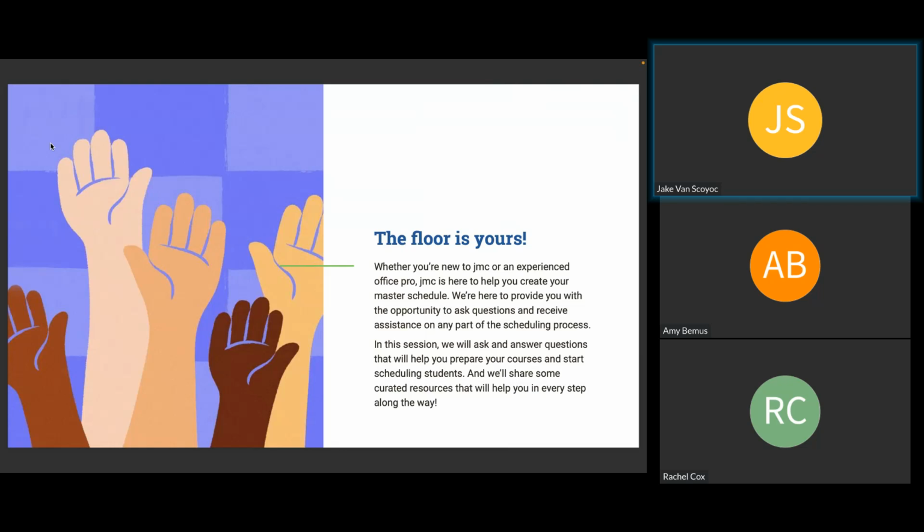So the tools that we're going to show you today, the tools that we showed you yesterday, and moving forward are hopefully going to help move that scheduling process along for you quicker than what you could do on a whiteboard and with paper and pencil. Whether you're new to JMC or an experienced office pro, JMC is here to help you create your master schedule. We're here to provide you with the opportunity to ask questions and receive assistance on any part of the scheduling process. In this session, we'll ask and answer questions that will help you prepare your courses and start scheduling students. And we'll also share some of our curated resources that will help you in every step along the way.